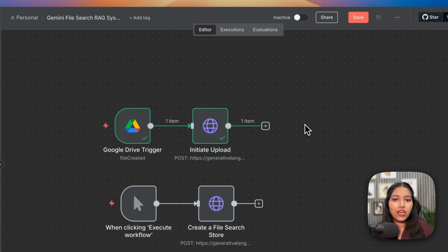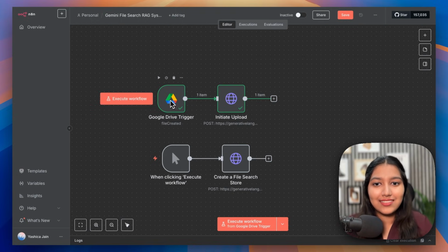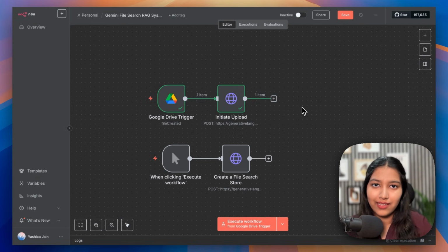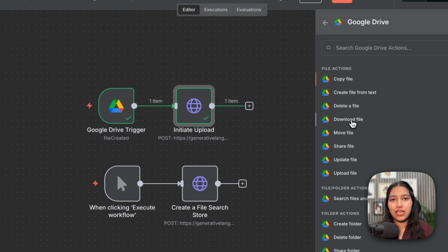So till now what we've done is we have initiated the upload, but we haven't uploaded the file yet. So firstly, let's download the file from Google Drive, and then we're going to go ahead and upload the file to the store. So just search for Google Drive again, and this time select download file.